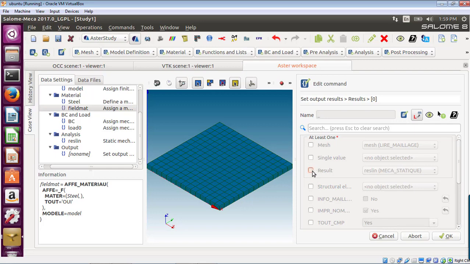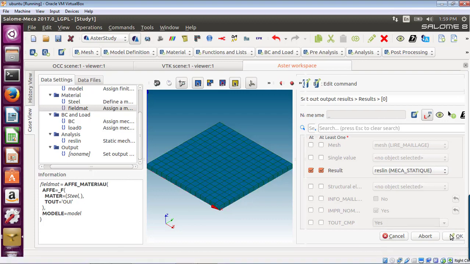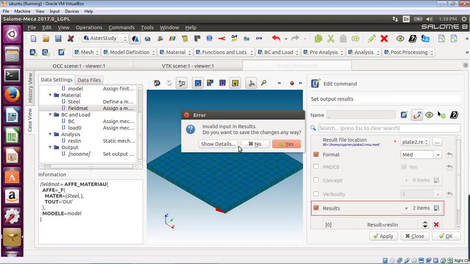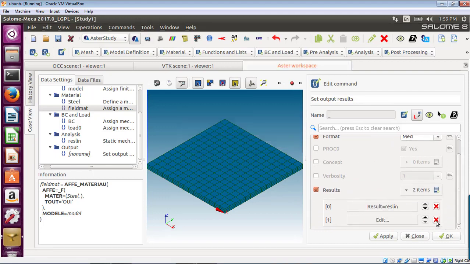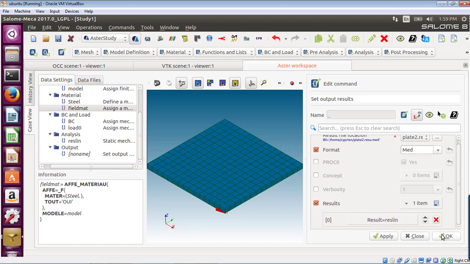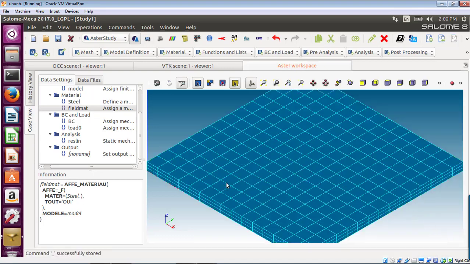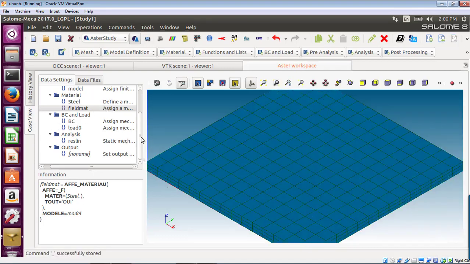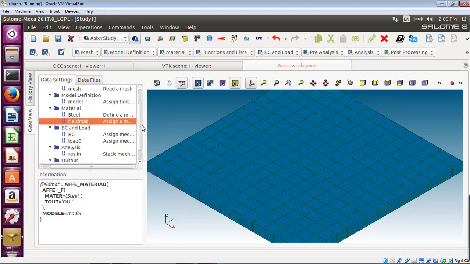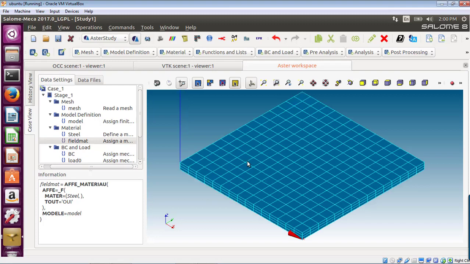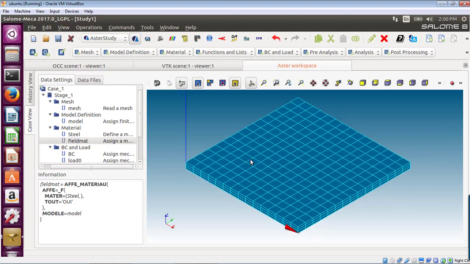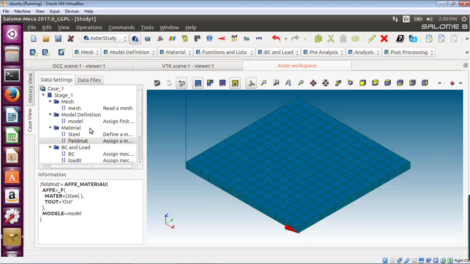Okay, and here you have to choose once again your analysis. Oh, I think I clicked two times. Yeah, I have to delete this one. Okay, so now I think my model is ready for the analysis. So we'll see if I got the result.